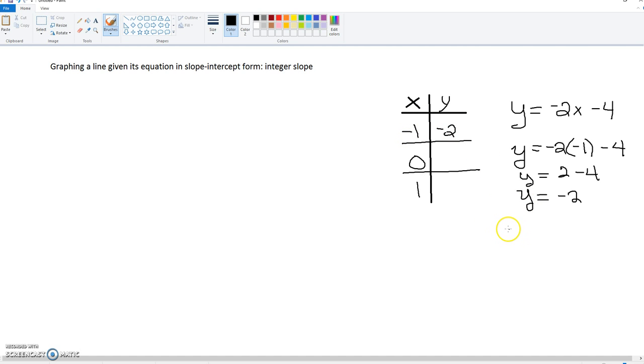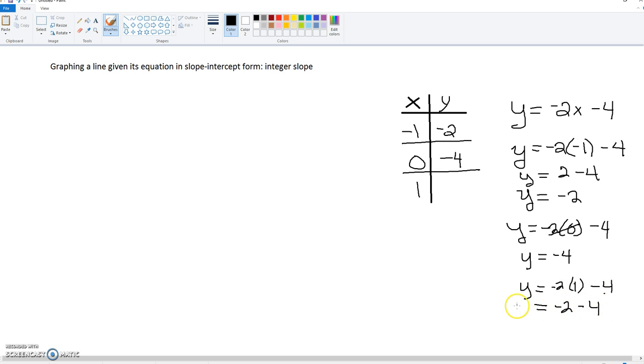Okay, we're going to do the same thing for the next one. So y equals -2 times 0 minus 4. Now, of course, -2 times 0 is 0. So we end up having y equals -4 for our next point. And then we're going down here, and we're going to do the same thing for the last one. So -2 times 1, getting ahead of myself, minus 4. So -2 times 1 is -2, minus 4 is -6.